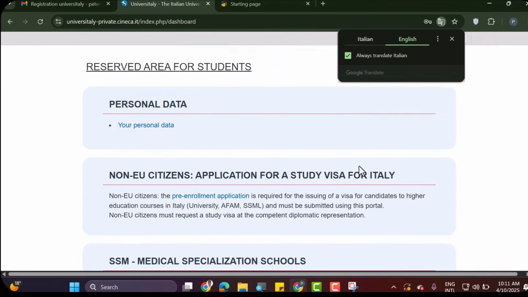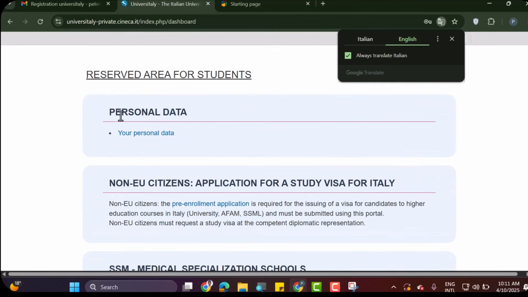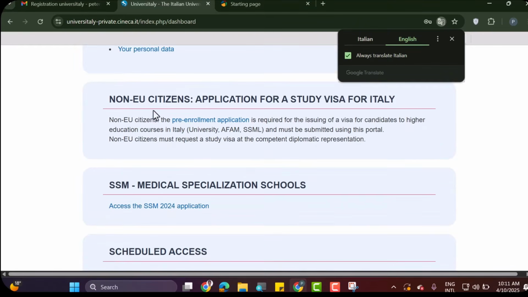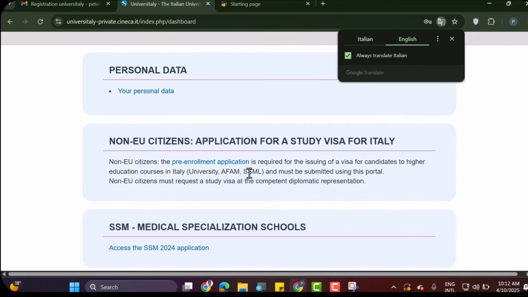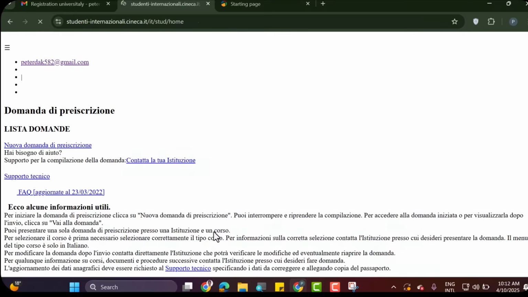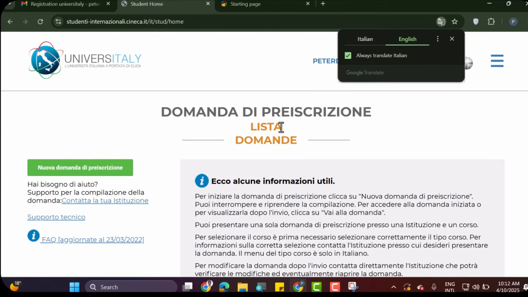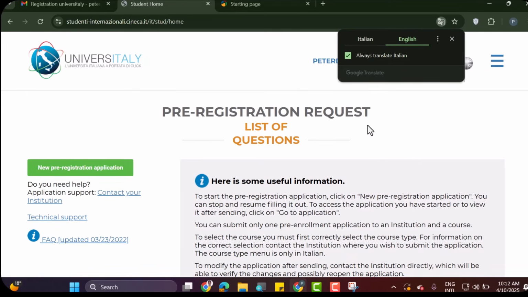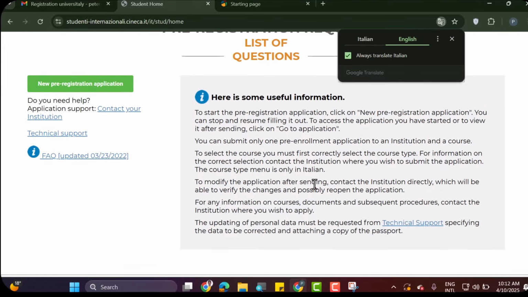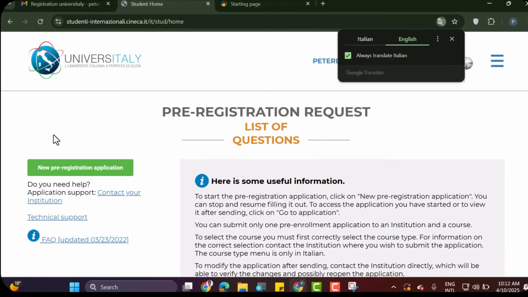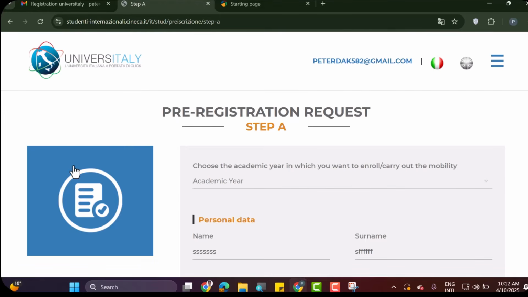Now we finished everything, and it says this is your personal data, and for non-EU citizens who apply for a study visa for Italy, you can click here. Since we are applying for visa, we should click this one which says pre-enrollment application. Okay, now we are in pre-registration request. List of questions, it says click here which says new pre-registration application.